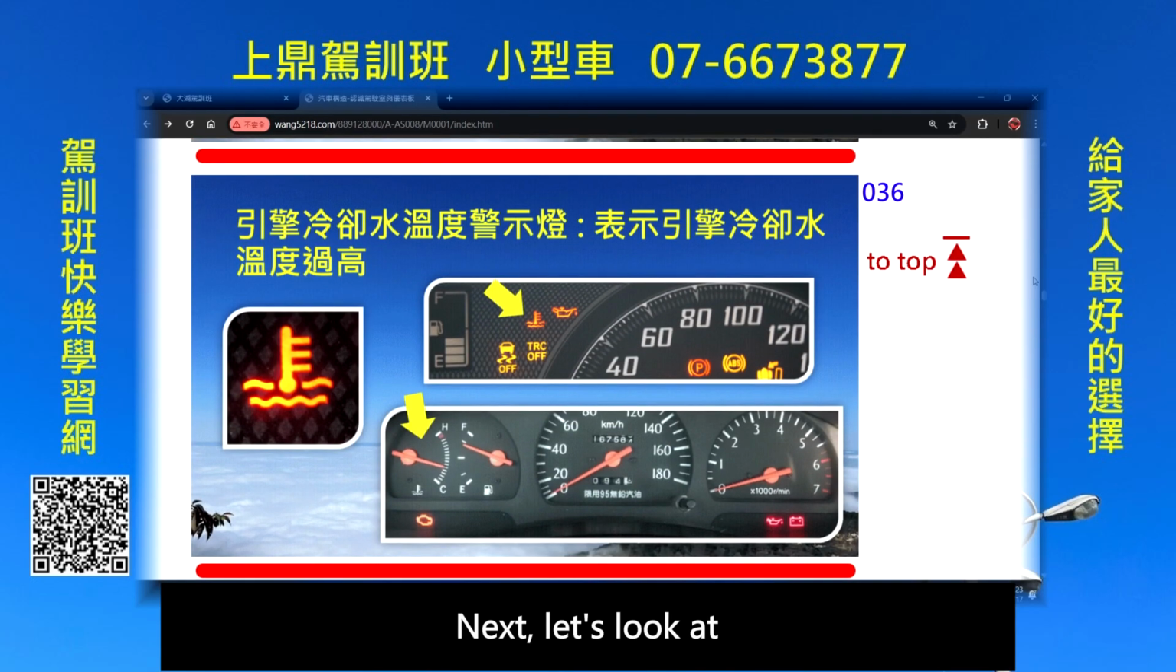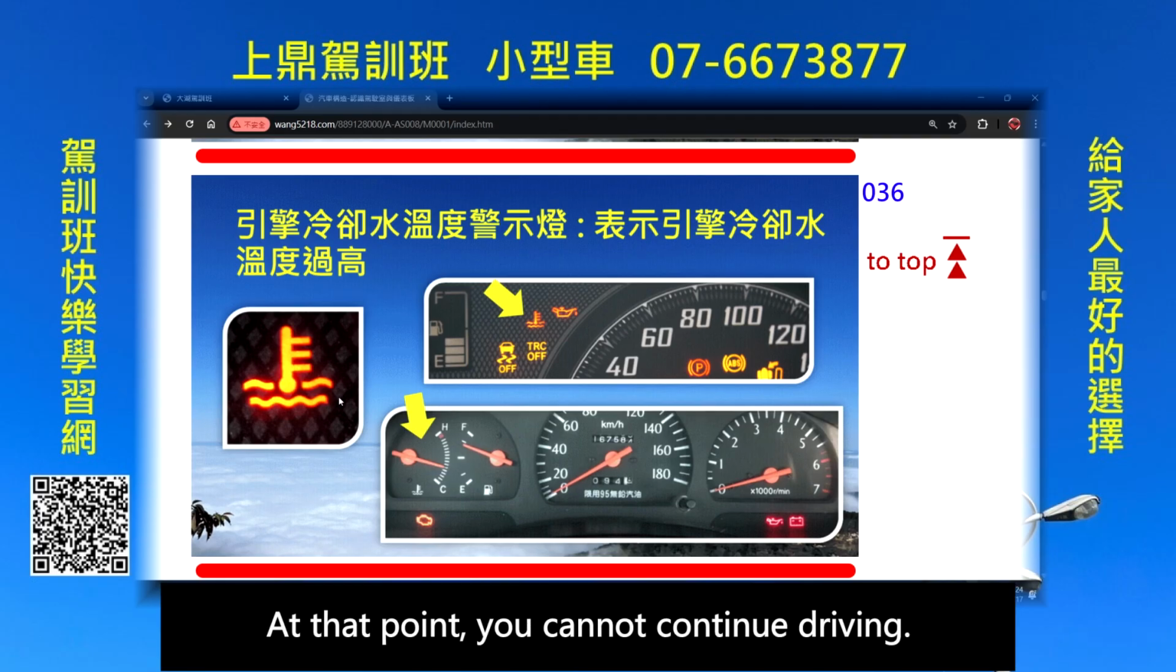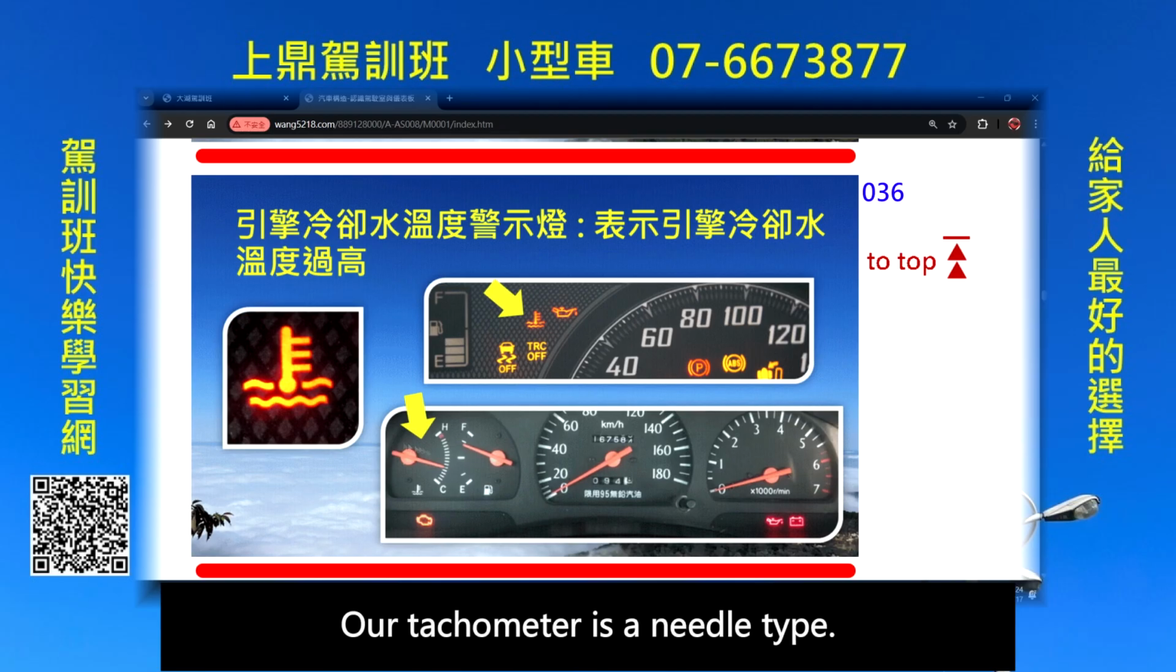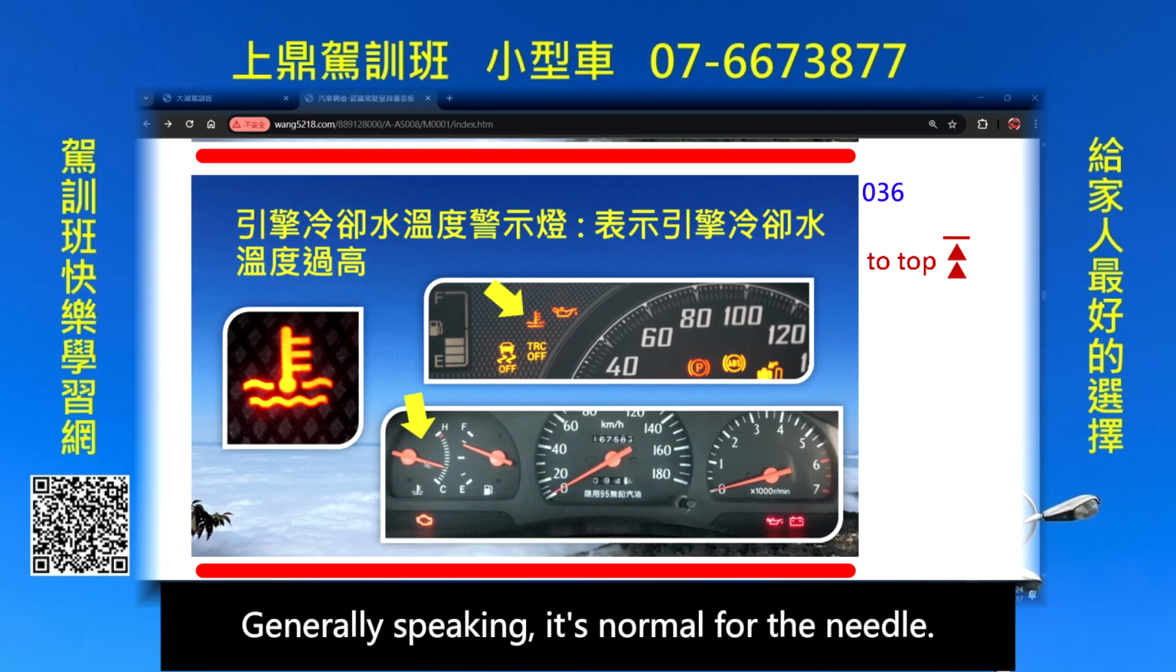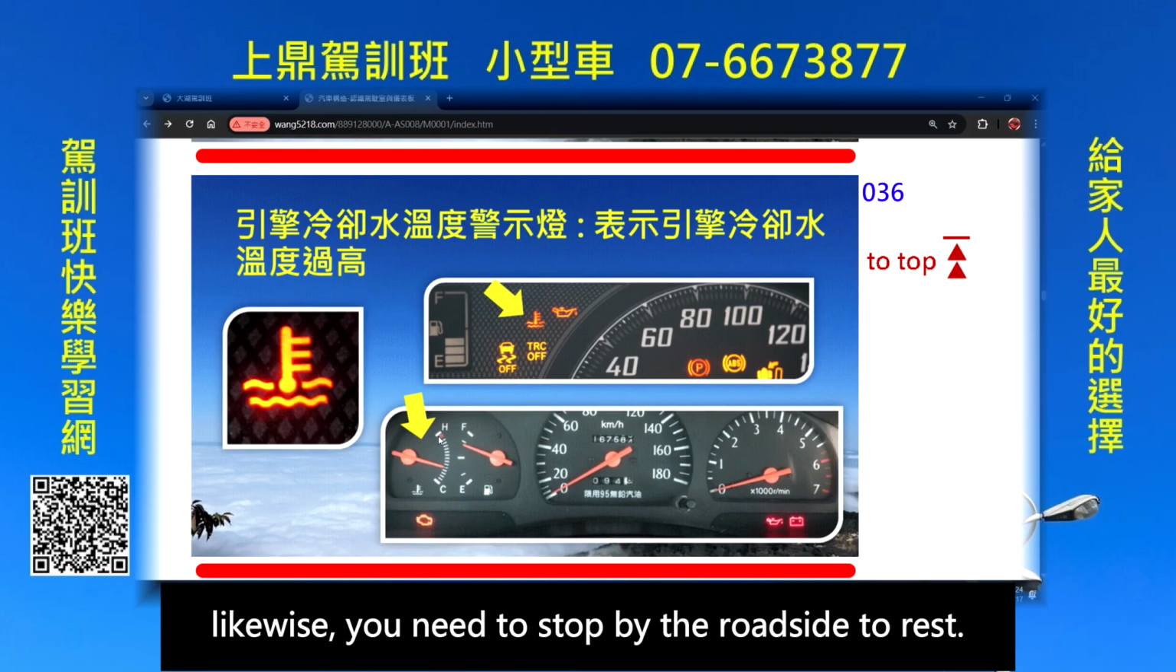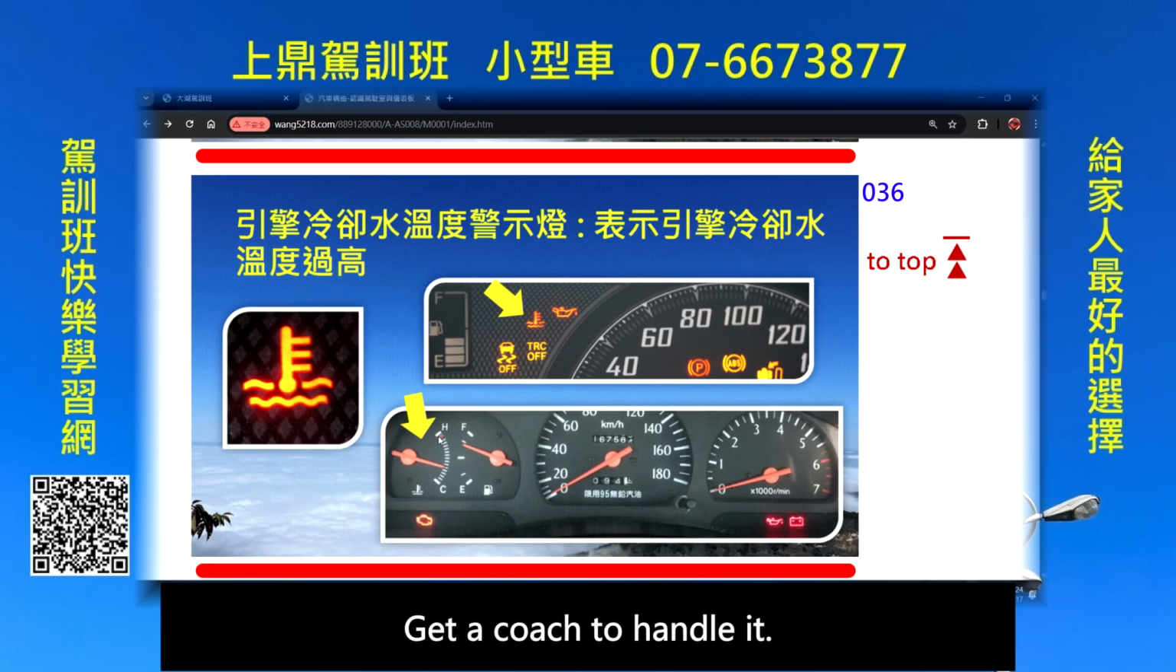Next, let's look at what happens when the temperature is too high. What lights will show up? For this car, when the temperature is too high, this red light will turn on. At that point, you cannot continue driving. Our tachometer is a needle type. Generally speaking, if the needle rises, likewise, you need to stop by the roadside to rest. Get a coach to handle it.